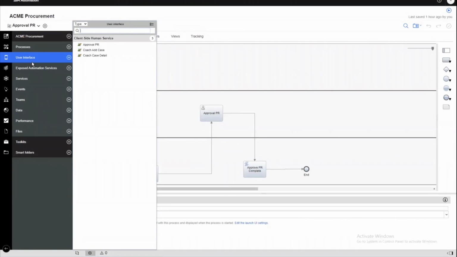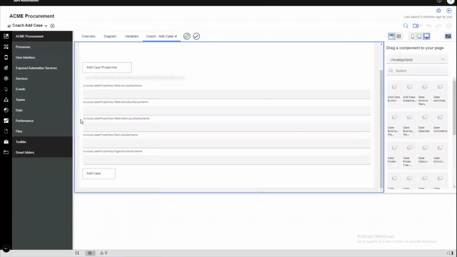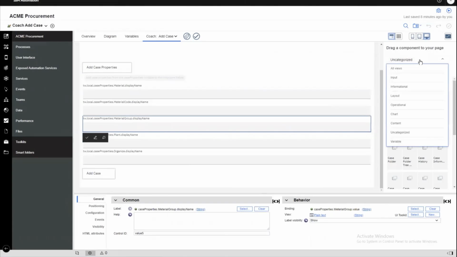I will select our user interface here and click add case. We will customize this page. As you can see, I already have the material group, and it's already binding to the case property in the material group too, but it will be in plain text format, which is the thing we didn't want, because we want to have the dynamic drop-down list, right?